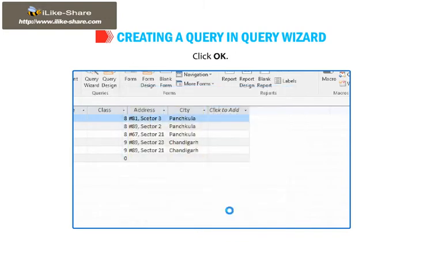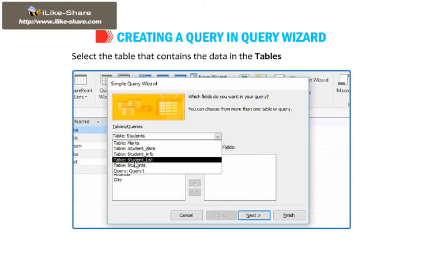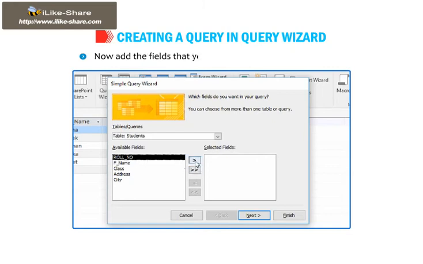Click OK. The Simple Query Wizard screen appears as shown in the figure. Select the table that contains the data in the Tables or Queries list box. Now add the fields that you want to have in the query result.